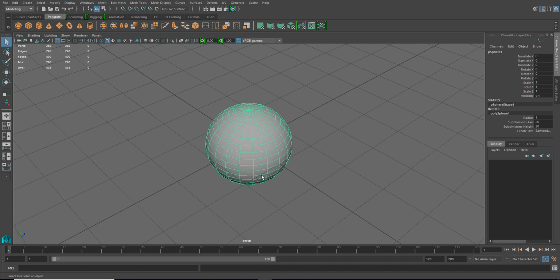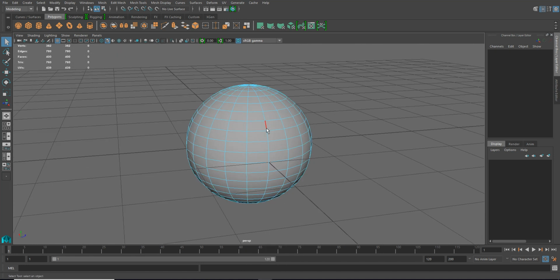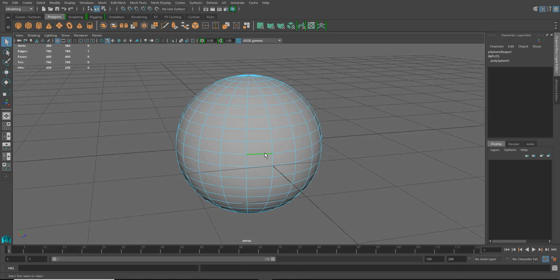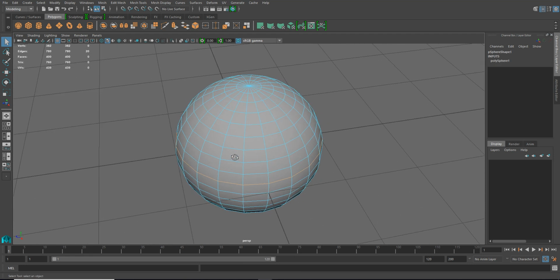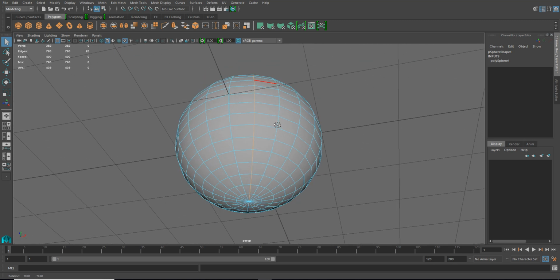This is how it works for the edges as well. First, click on the first edge, hold shift and double click on the next edge so that you can select the entire loop, which can be a vertical one or a horizontal one.